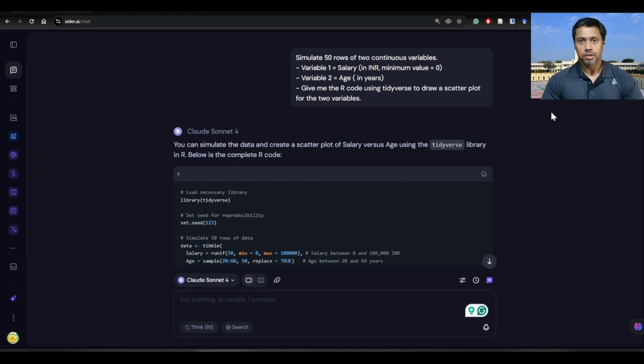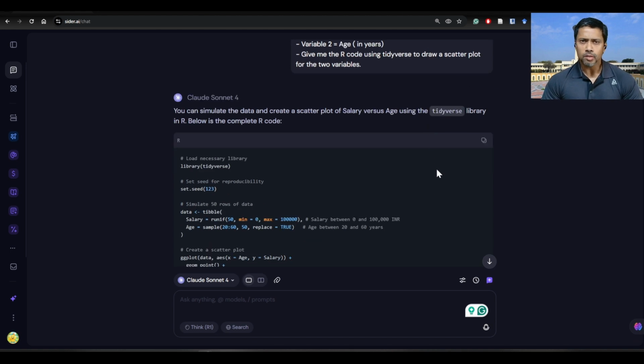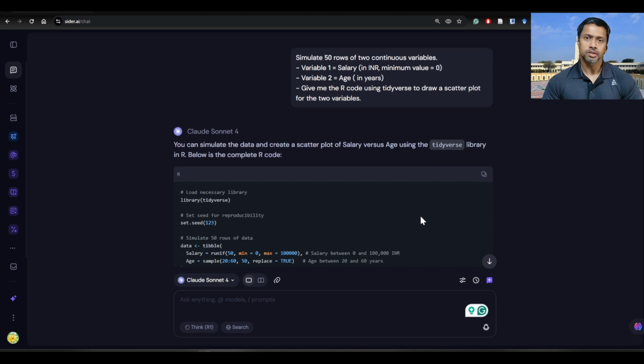In the task at hand, what I plan to do is a very simple R coding exercise in which I will be asking generative AI to give me code to generate two continuous variables and then plot some visualization out of it. That will be a scatter plot.